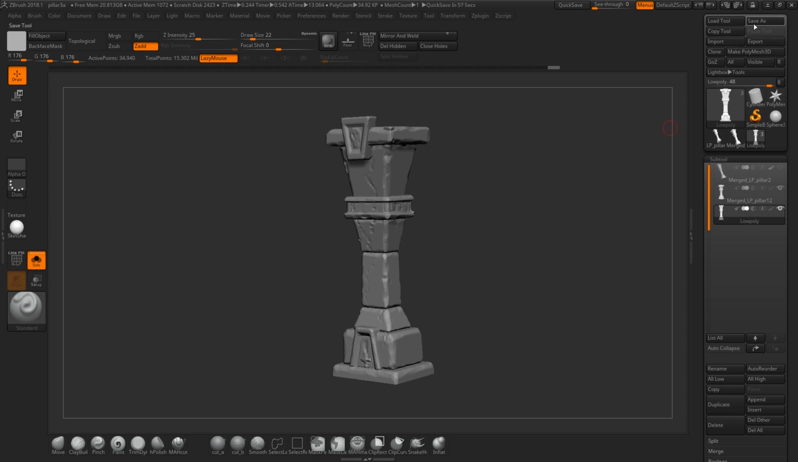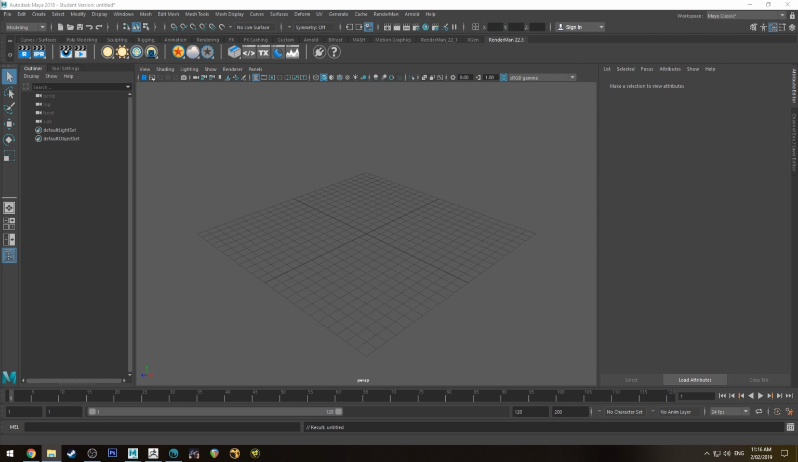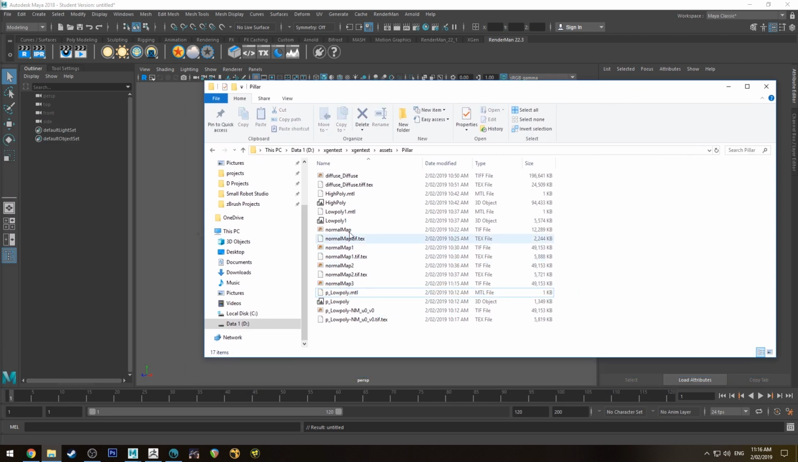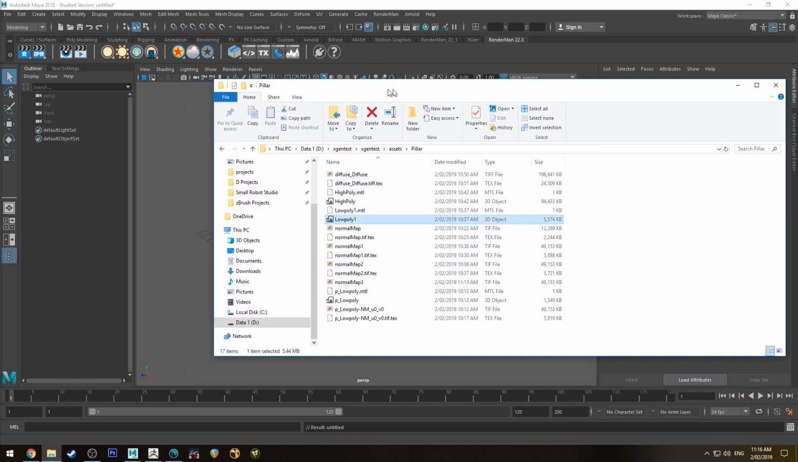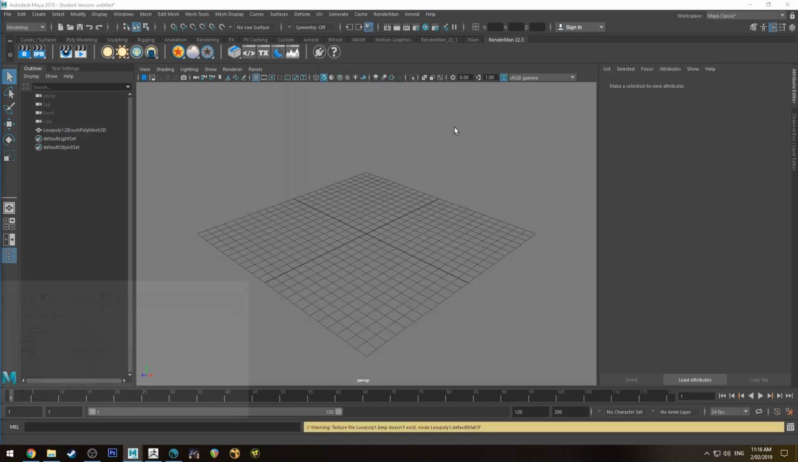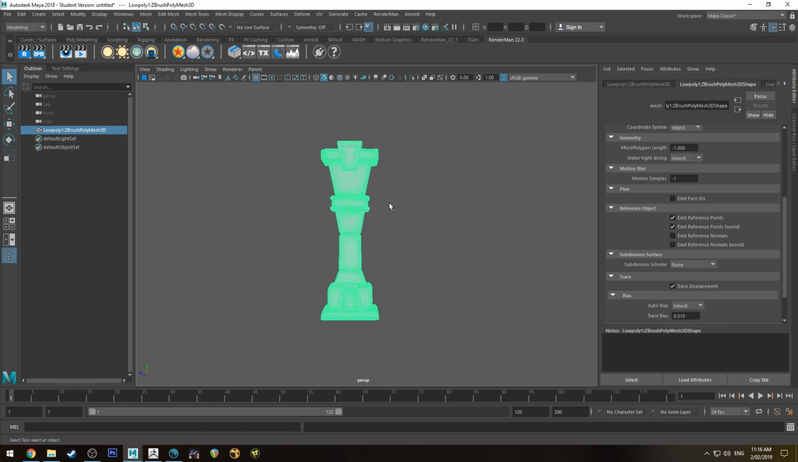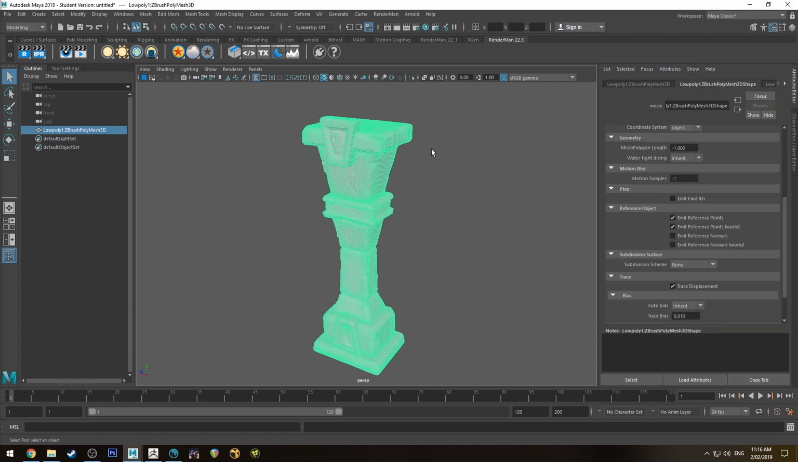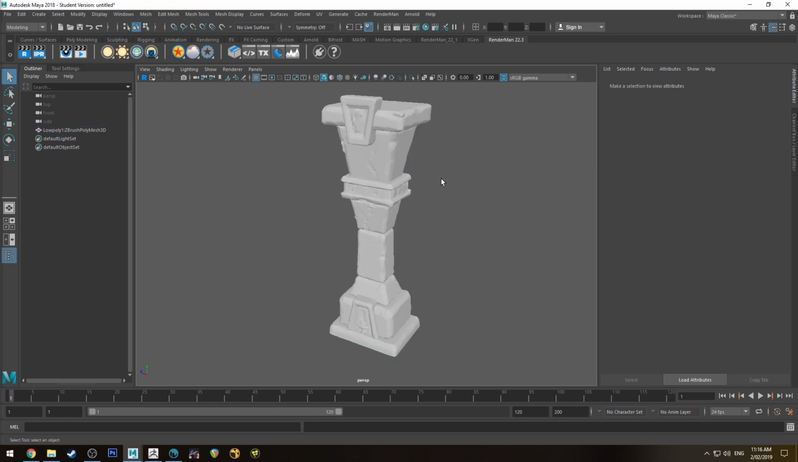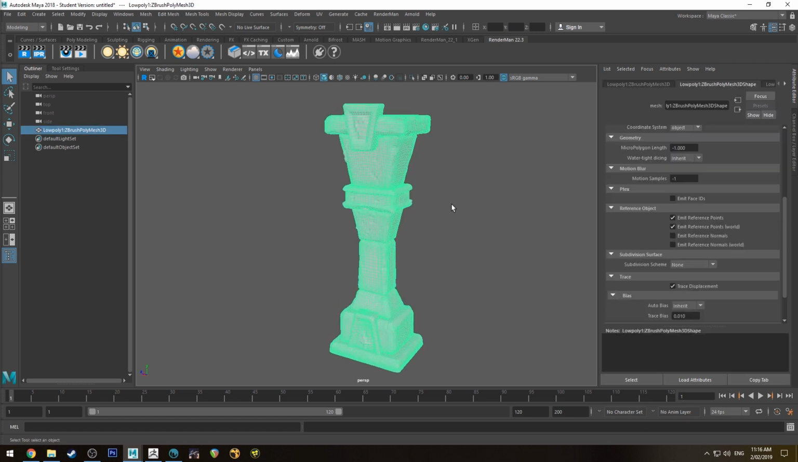So let's jump over into Maya, and I'm just going to bring my object in. And it's giant, apparently. That's fine. We'll just zoom out. All right, so yeah, you can see this is much higher than what I'd use for production normally, but this is the only thing I had handy for creating a normal map out of.